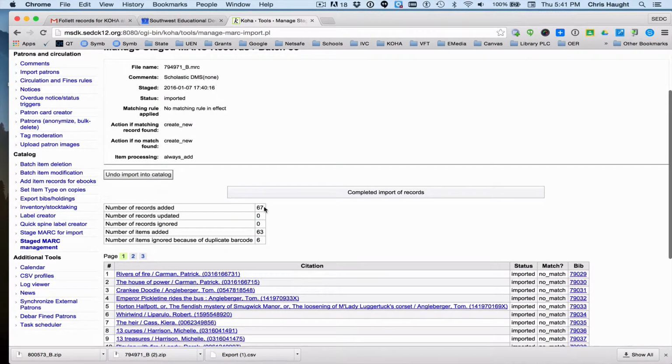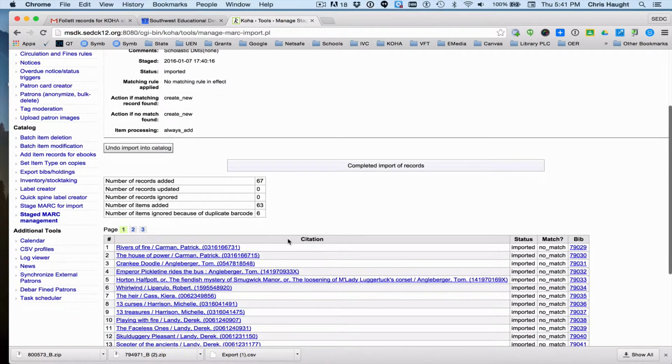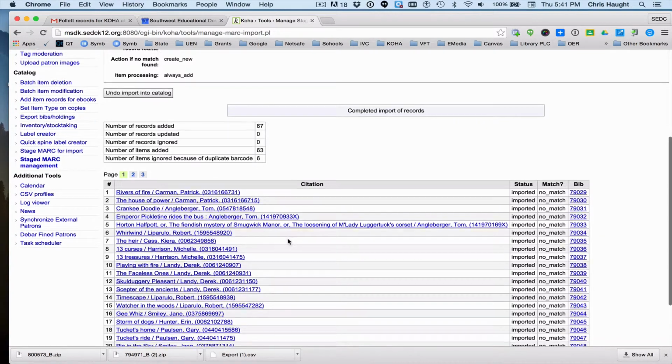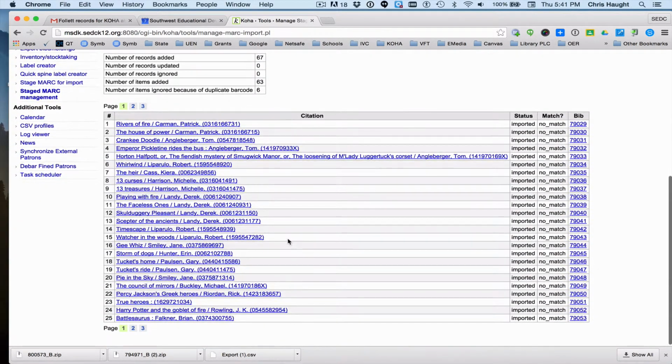It added 67 records and 63 items. That just meant that we may have already had a duplicate record in there. So if we look at these, now these are all the books that we have. Now we need to get those barcode numbers on them. So the next step is we click on here to go to the Biblio so that we can attach the barcode number. There's a little trick right here.